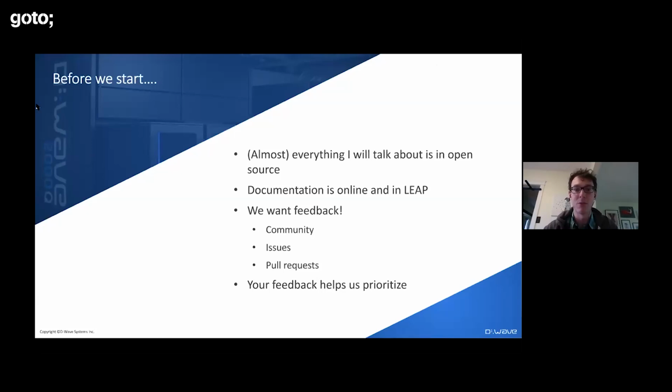And we really, really want feedback. We want folks to contribute to our community. We want issues. We want pull requests. We love bug reports. Anything that you know will make your life easier or help you solve the problems that you want to solve. If you just have an idea and you're interested in how to go about solving it, feel free to post in our community. We're really interested in getting engagement from the community, and your feedback helps us prioritize.